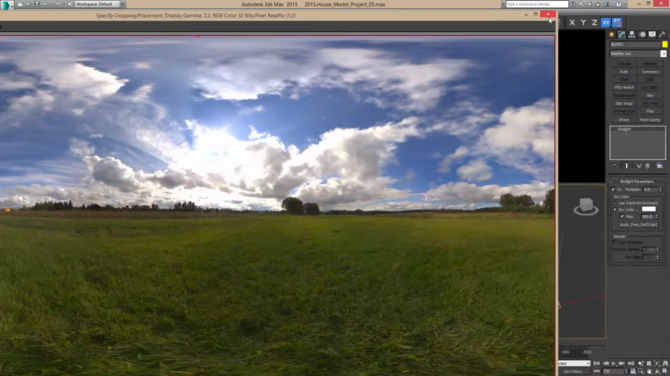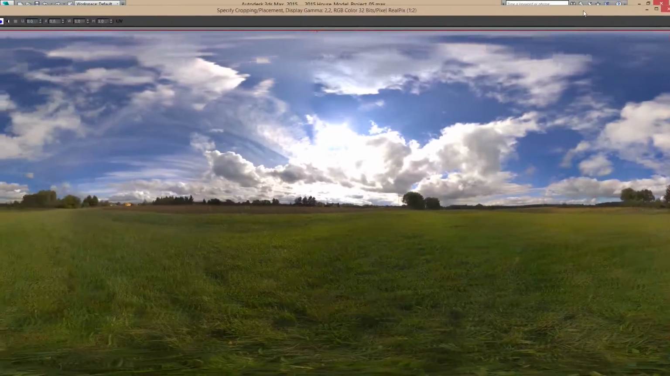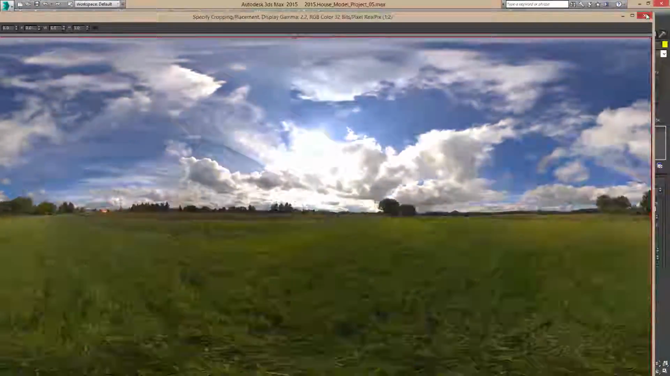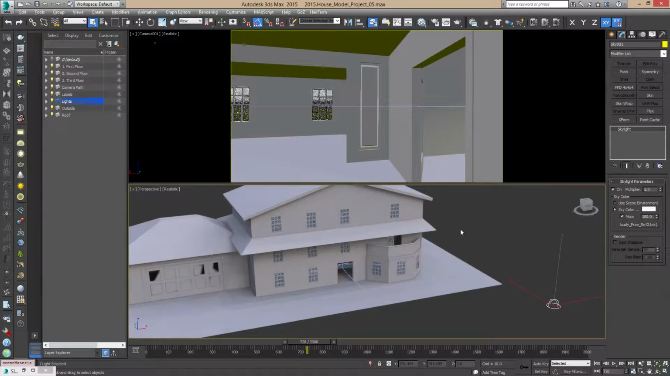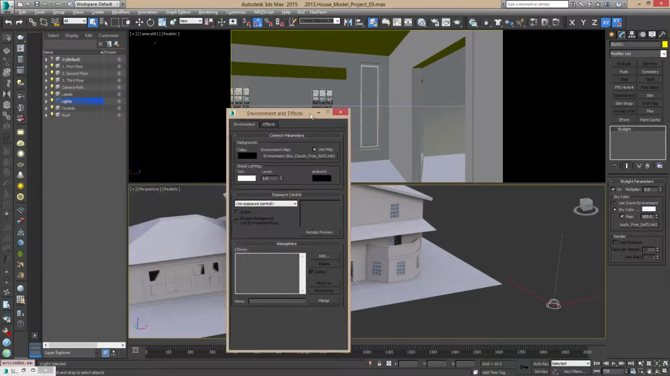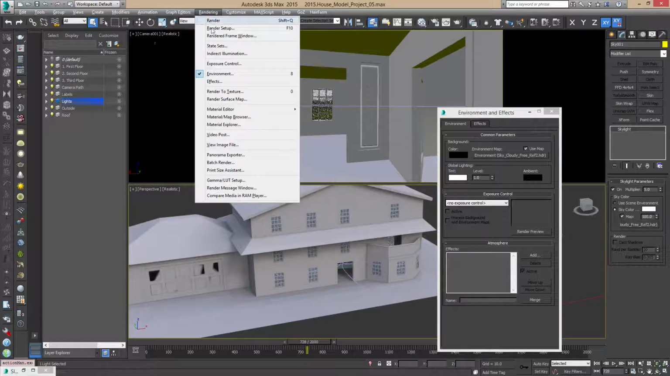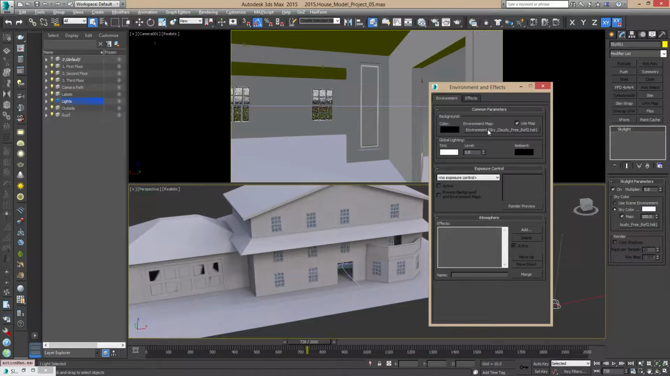You can find these online for free. Max ships with a couple of these. I downloaded this from a free site. And this gives me a cool environment to simulate, and it actually uses the color and pixel information in here to light the scene. So I also have this plugged into the environment channel. If I go to 8 on the keyboard, or if I go to rendering, here it is right here, environment. I also have this environment map plugged into the background here.